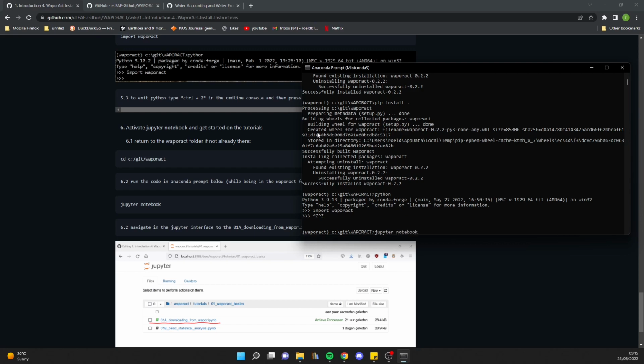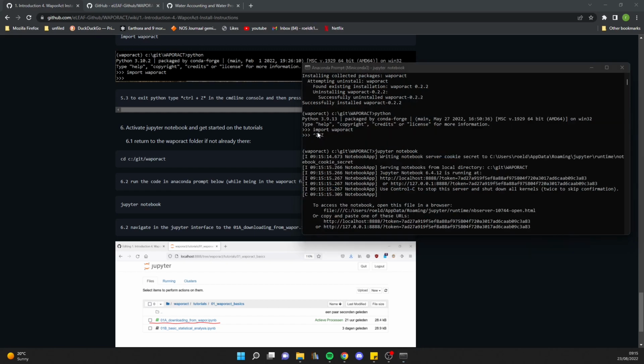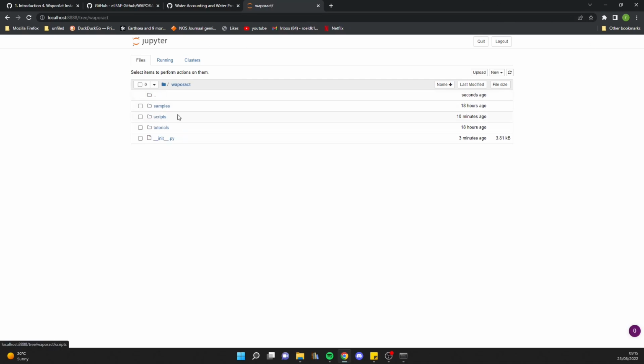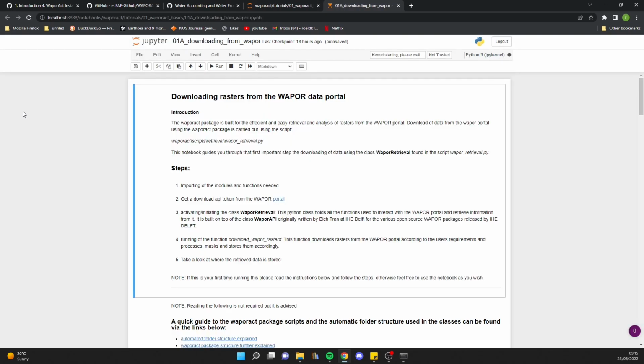Type in Jupyter Notebook. And we approve the opening of this if asked. And voila. If we go to WaPORACT, Tutorials, WaPORACT Basics, and open the first tutorial, then we're officially at the starting line.